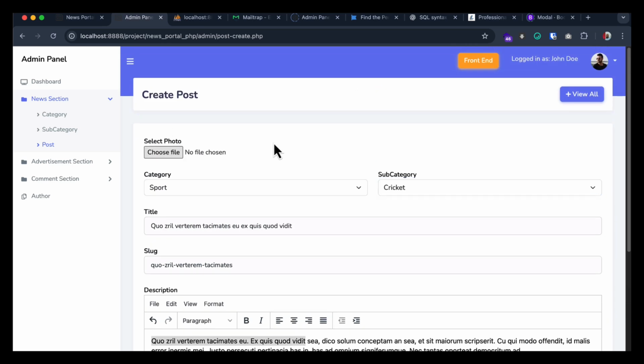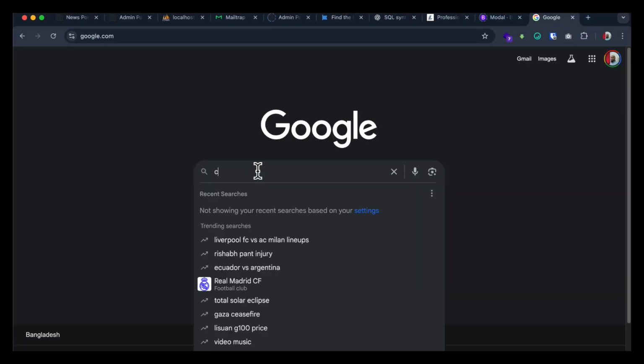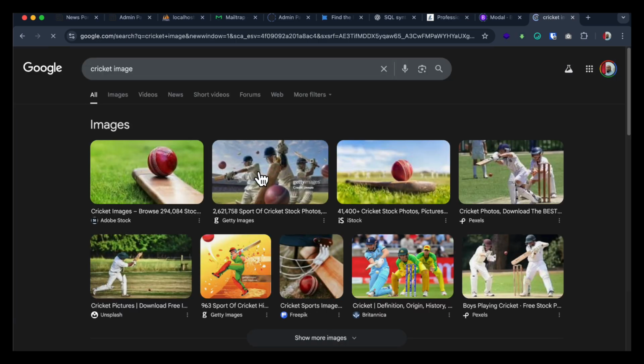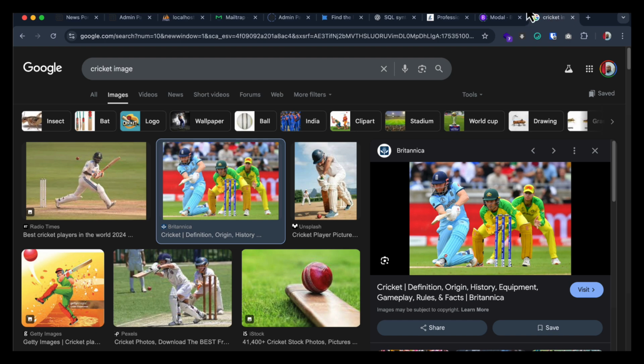So I am going to search the photo, so I am going to Google, and in the Google I am going to search cricket image, and here I just apply this one. You can just save this, okay?